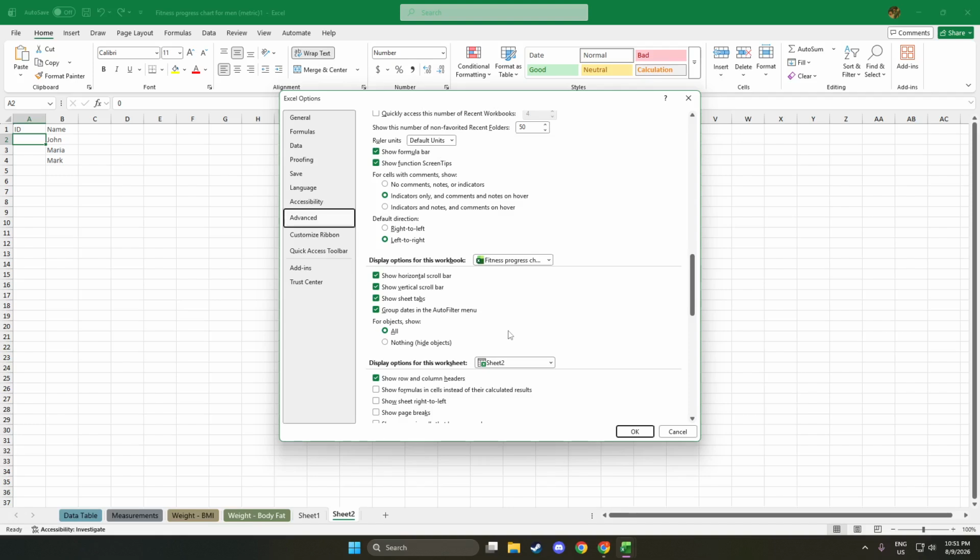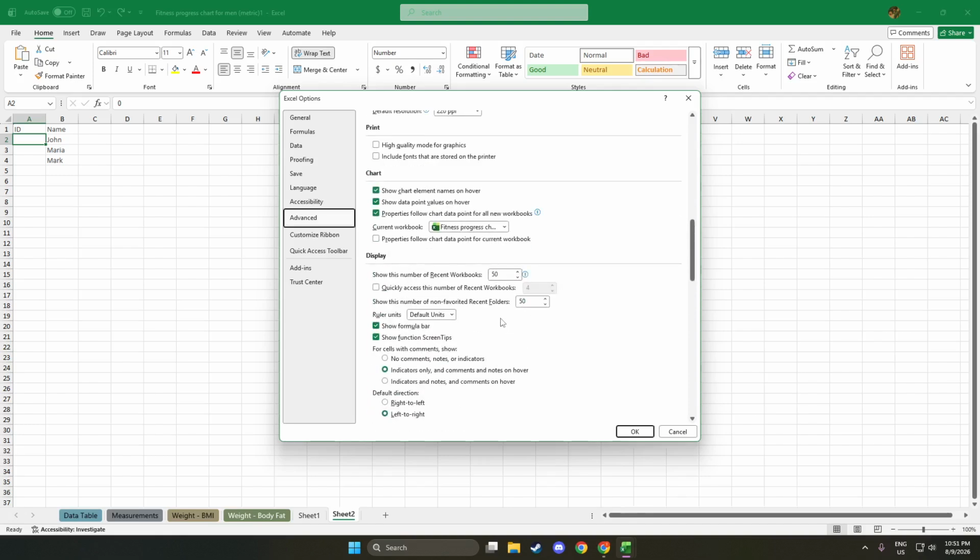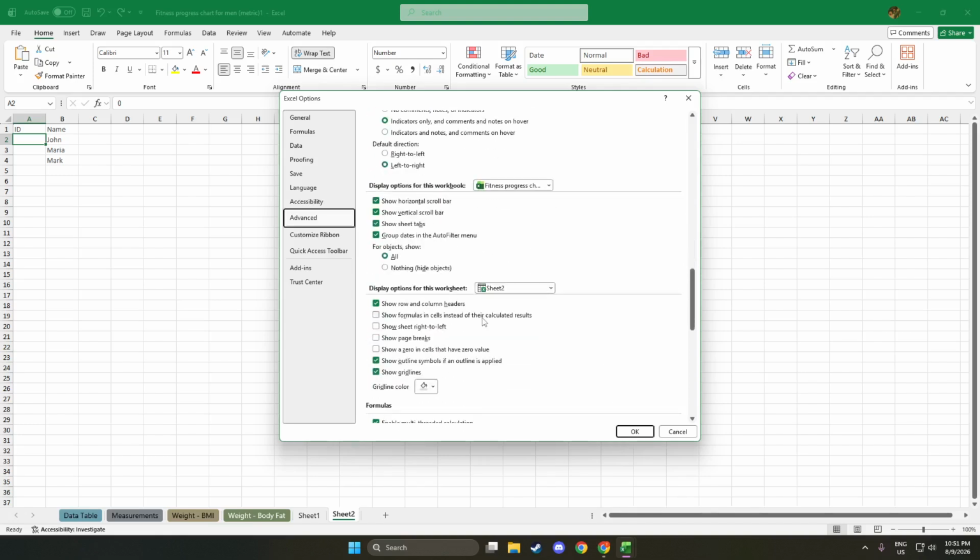At this point, you need to find the display settings that control how values look in the current sheet. Scroll down on the right side until you see the heading that says Display Options for this worksheet. Just above that heading, you will also see a drop-down box with your sheet name, usually something like Sheet 1. That drop-down matters because any change you make here will apply only to the worksheet shown in that box, not every sheet in the file.